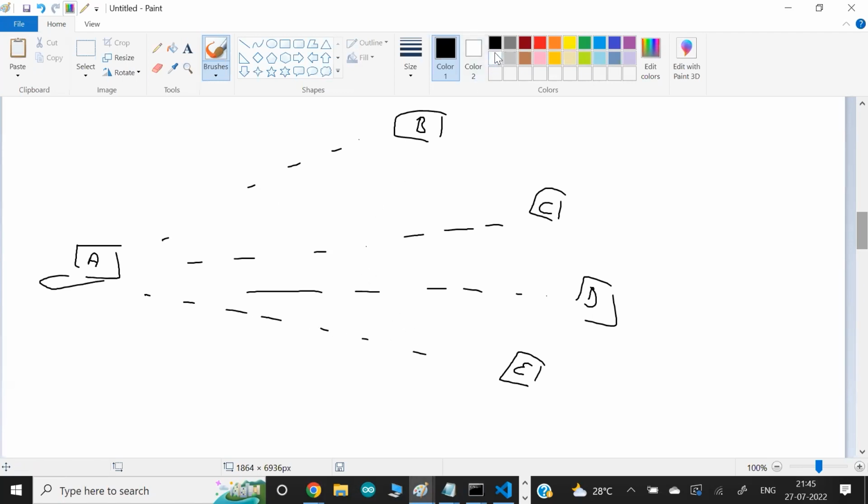It means what A will do. A will create a shared key. Let me use the simple name called key. Key here means the symmetric key. They create a symmetric key here, and A shares the symmetric key with B.